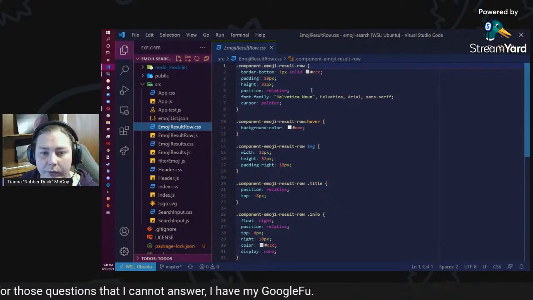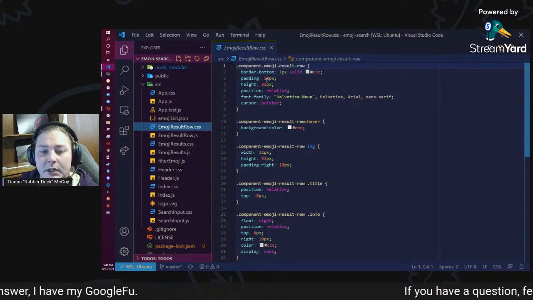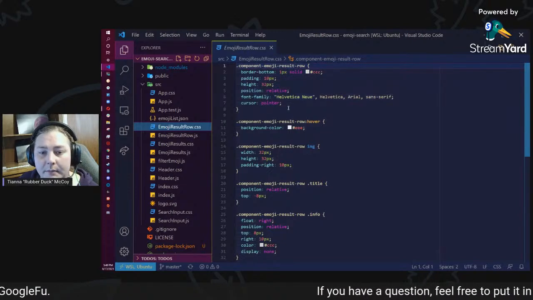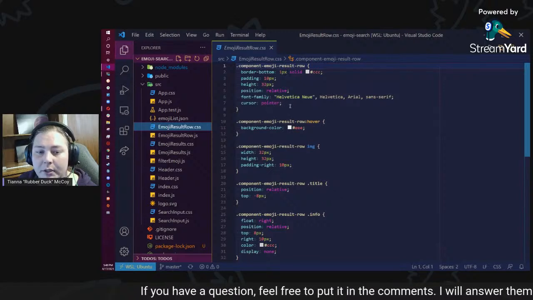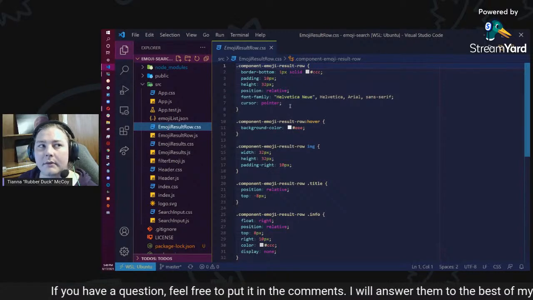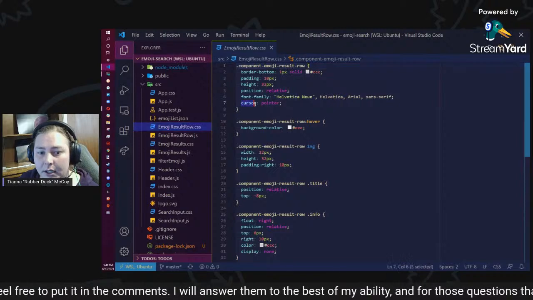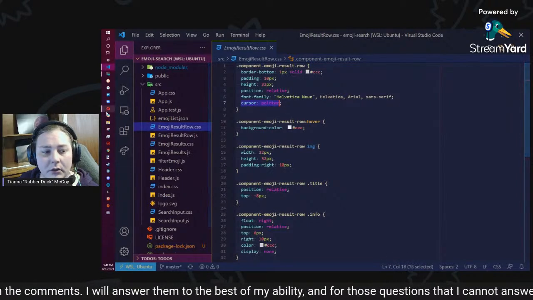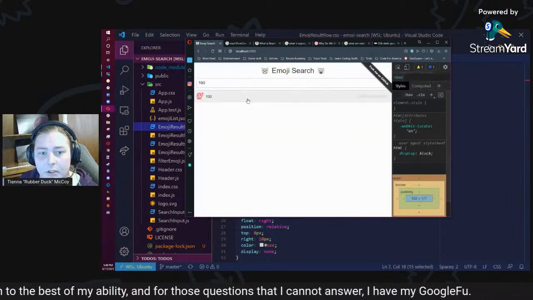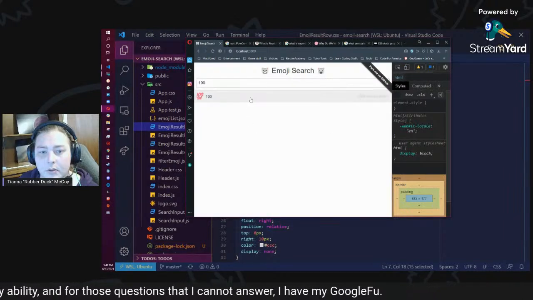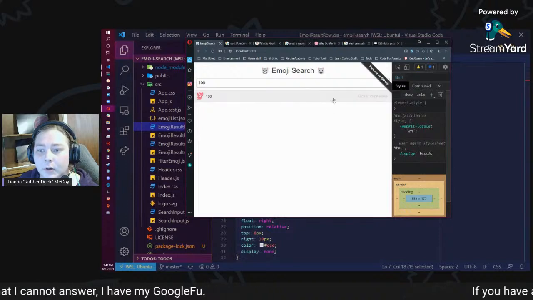Emoji Results row has a border on it on the bottom specifically, some padding, some height, position is relative, cursor is pointer. So anytime you want to draw attention that something is clickable, you can change your cursor to a pointer, which will allow it, when you're on desktop mode, to change it from your cursor to a pointer. It says, hey, click me. It's a thing you can do. Go ahead.